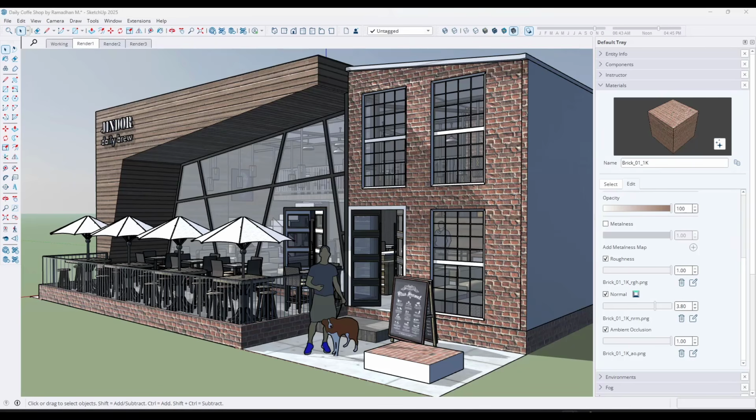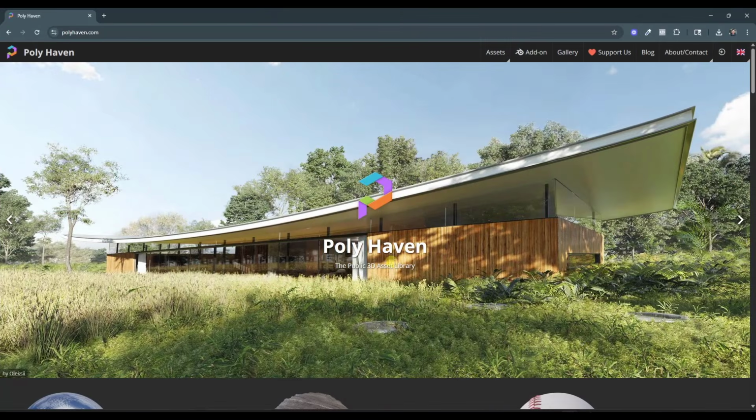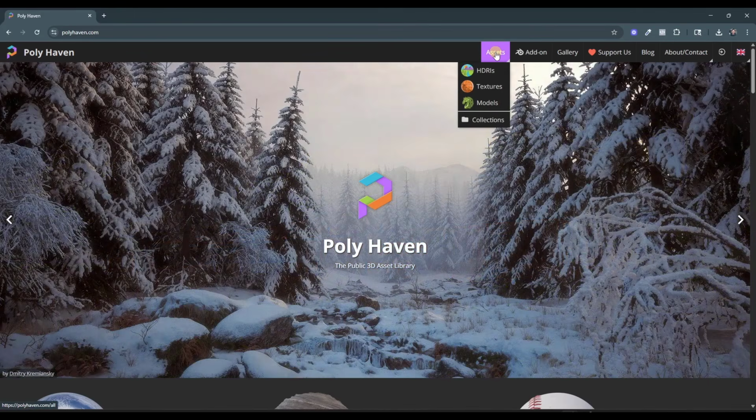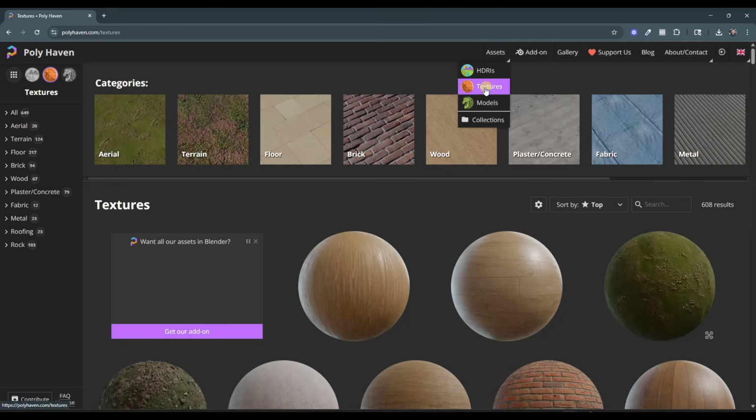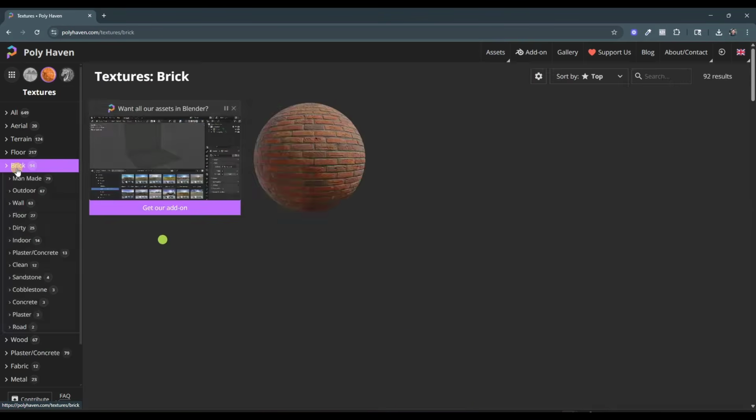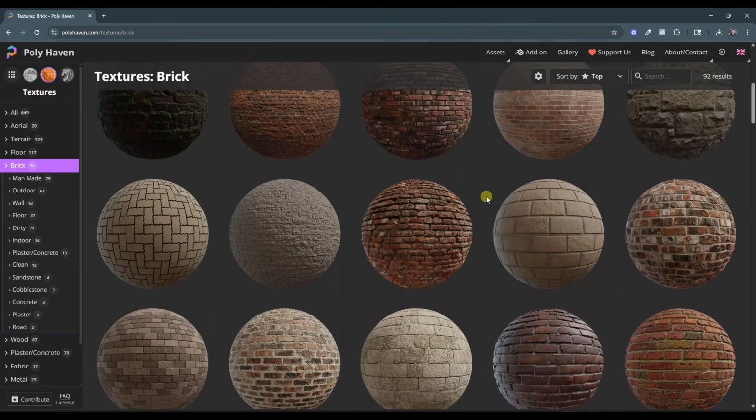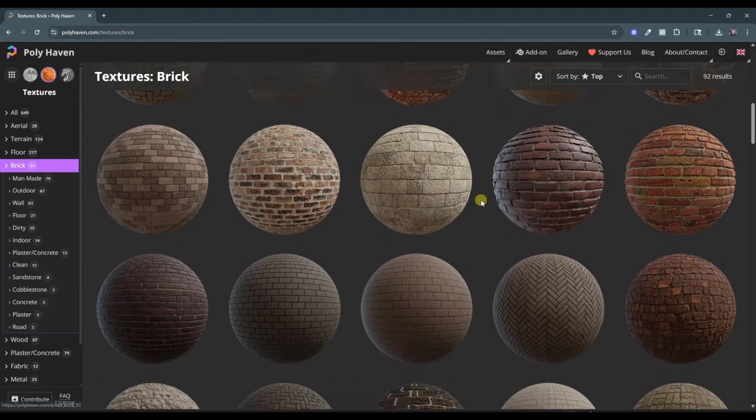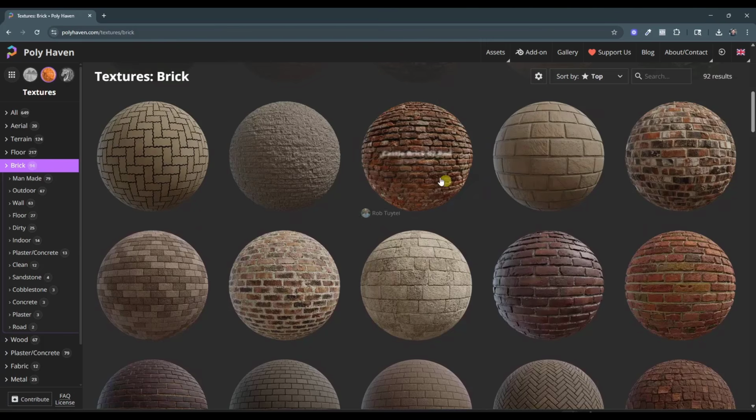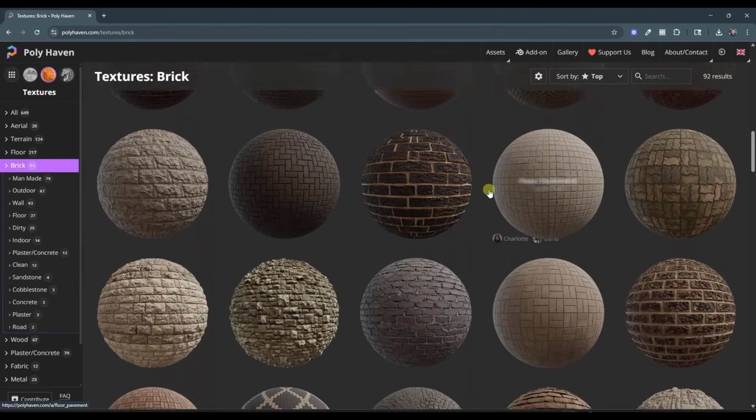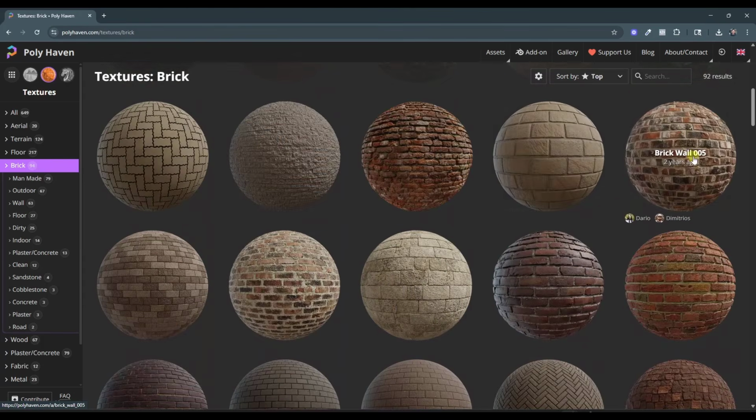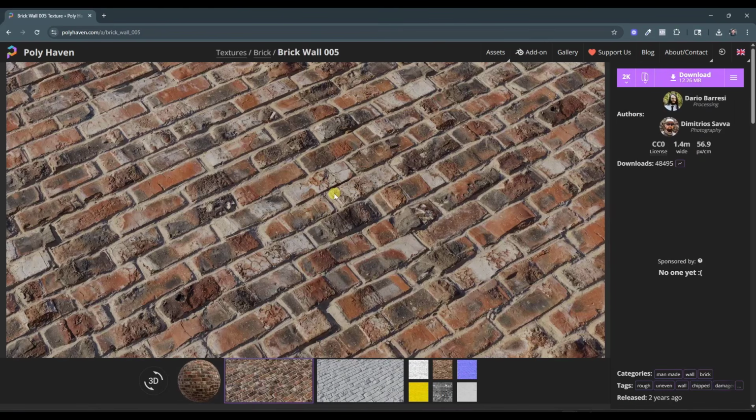In this case, we're going to go to a website called POLYHAVEN.com. There's a ton of these different places where you can download these, but we're going to go to Assets, Textures, and we're going to look for a brick material. I want to pick something that's got a lot of really good crevices in it. So this one might be good. That's a little old looking. I think we'll go with this brick wall 05 right here.